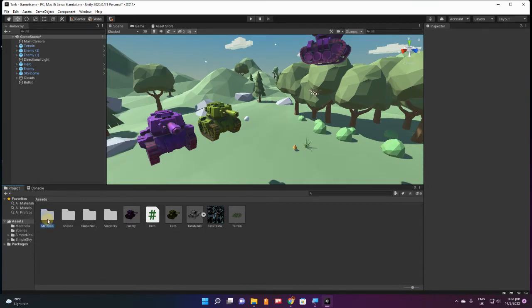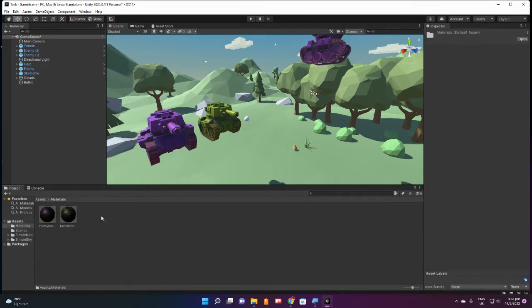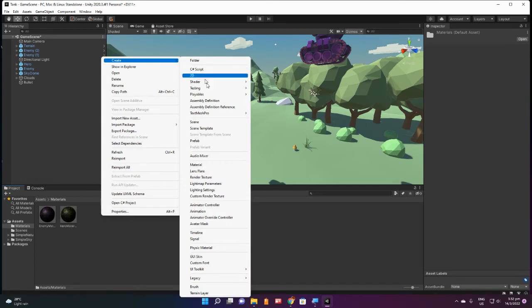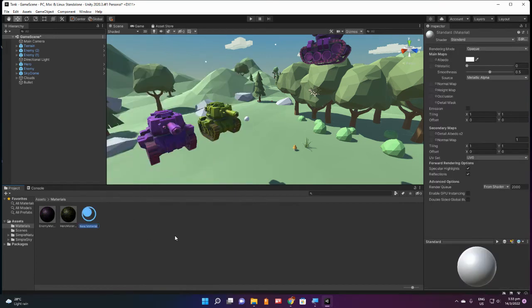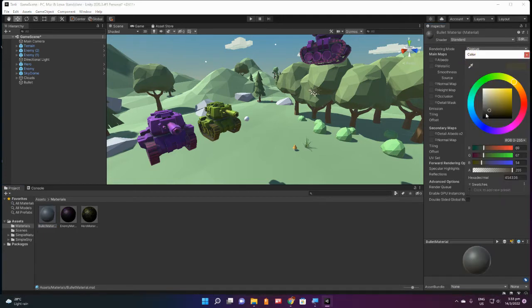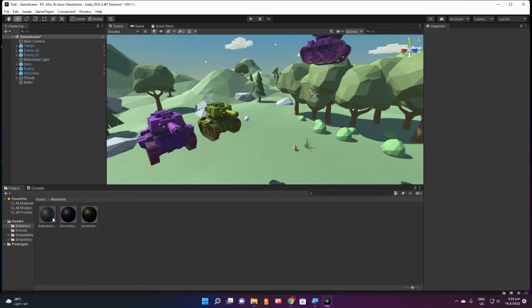I'm going to make a material. Go to the material folder, right click, create a new material. And this material, I'm going to call it bullet material. And I'm going to choose the shading color to somewhat a black color here. Okay. So with this, I'm going to drag this material onto this bullet.